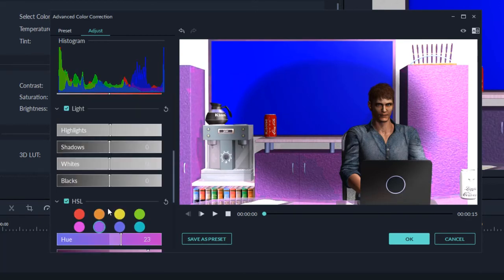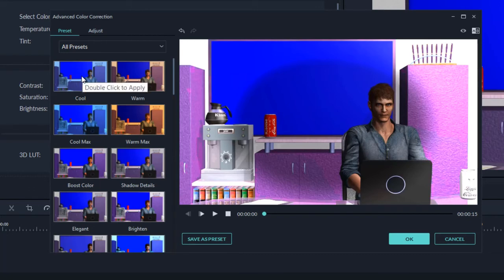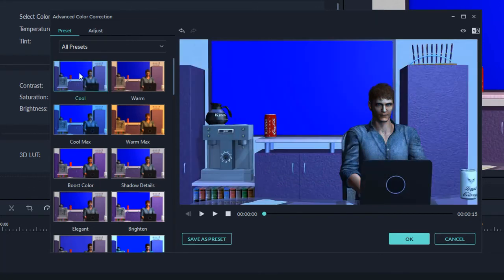If you're satisfied with all of these and you want to use it again and again, you can save it as a preset here, or else you can use the existing presets. For example, if I click on cool, it changes it to cool tints. If I make it warm mix, shadow details, there are several options. You can select one of them as well. In my case, I'm simply clicking on cancel as I don't want to apply them.